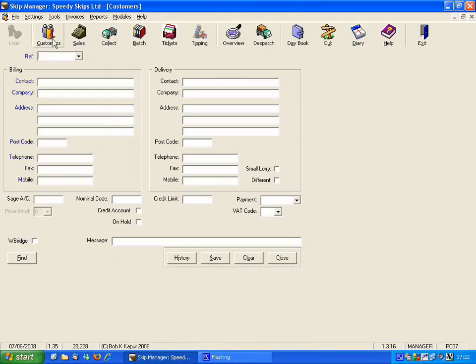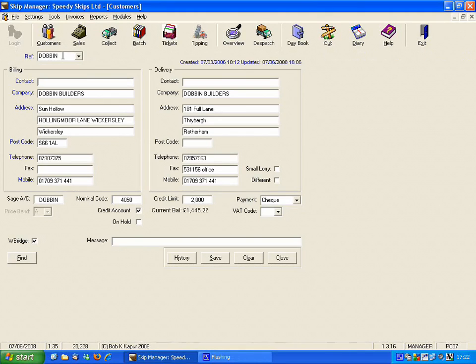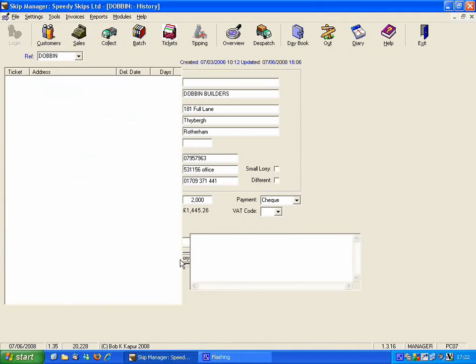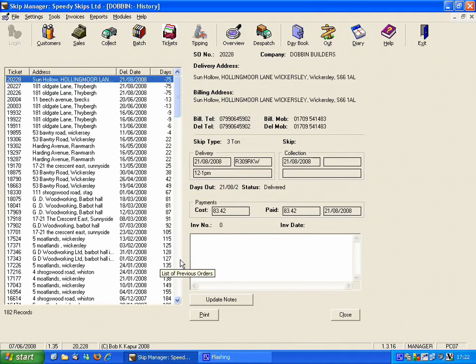When you hire out a skip to a customer for the first time, the customer record is created automatically. For regular and repeat customers, you can enter additional information, including a separate billing and delivery address, credit limit. To stop staff hiring further skips, you can place the customer account on hold. You can enter a reminder message, and it will be displayed on the screen when the customer calls to book their next skip. You can quickly review details of all previous orders.